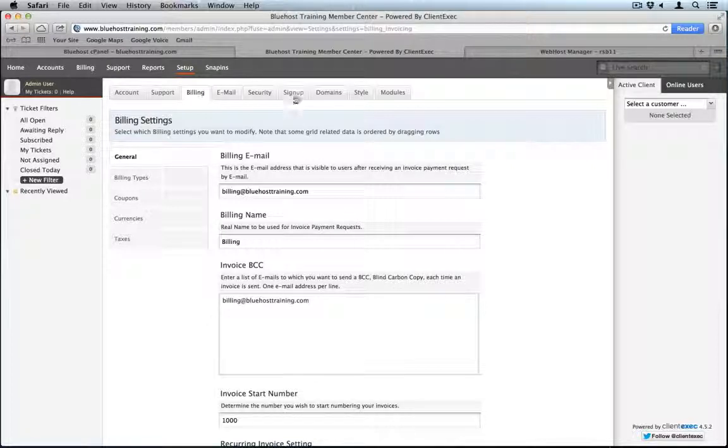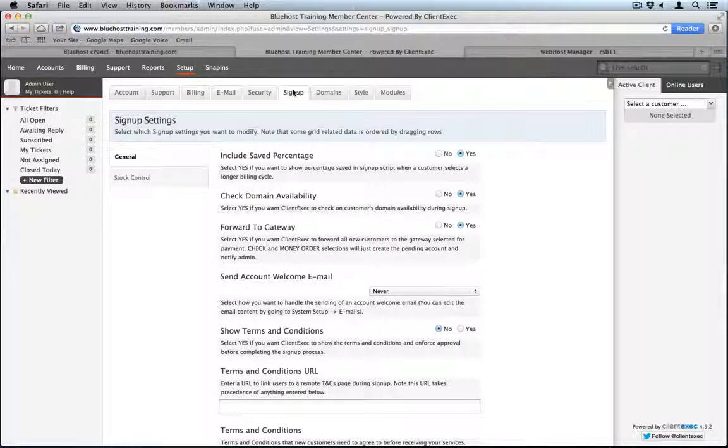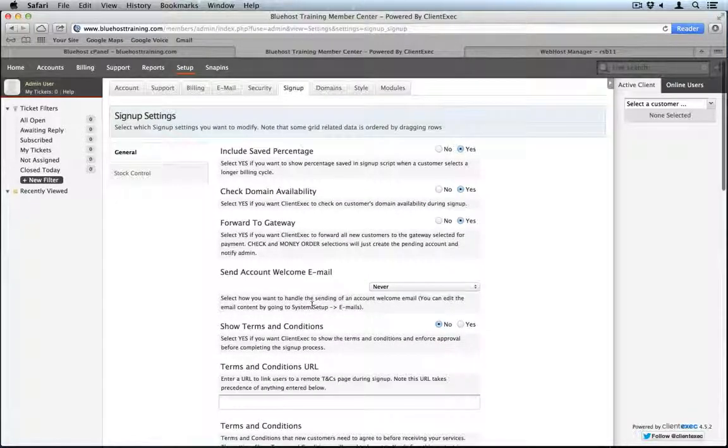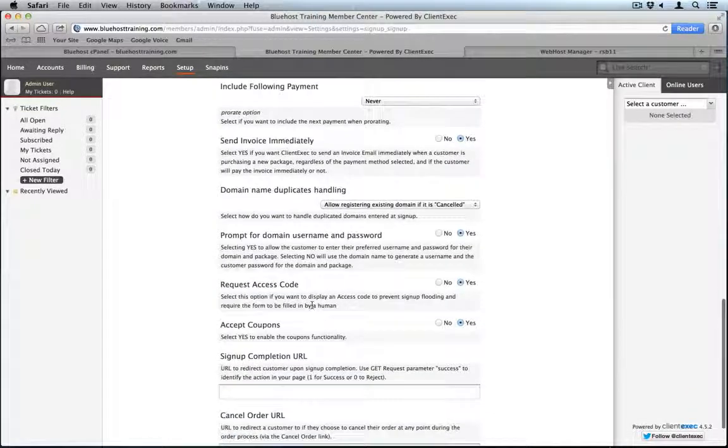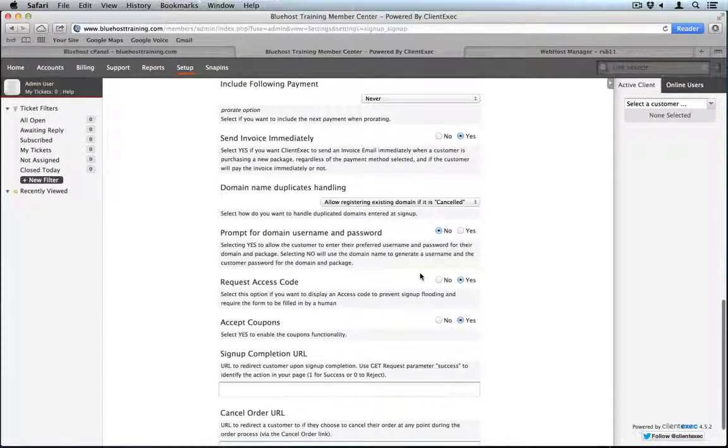Go to sign up. One of the problems that WHMCS has that we've been able to fix in ClientExec is that our system requires that each username be different. That includes your customers' usernames. So you're not able to choose what the username for your customer will be. It's going to be automatically created by our system. So what you'll need to do is scroll to the bottom and choose not to prompt for the domain username and password. And then update the settings.